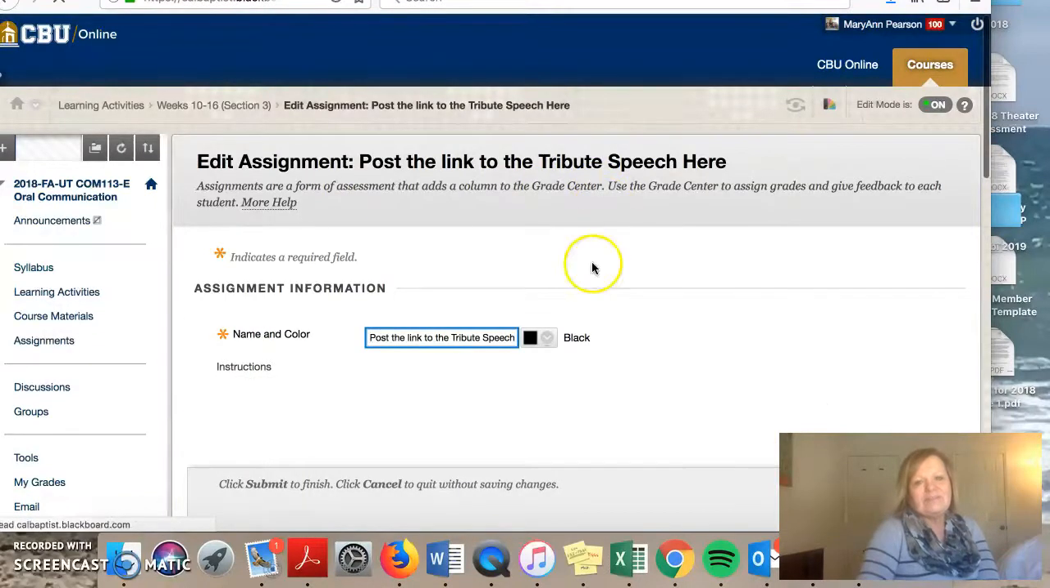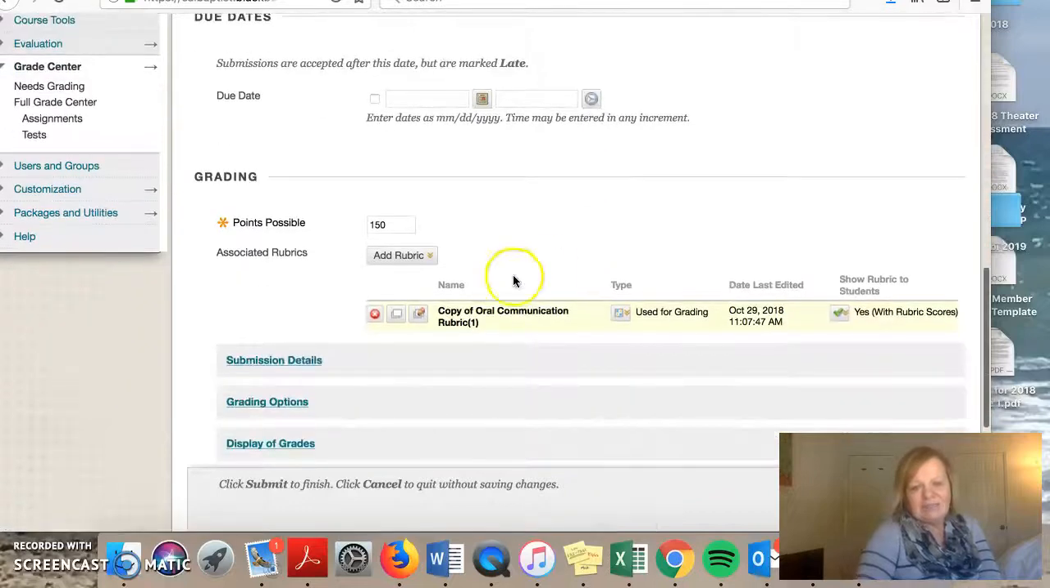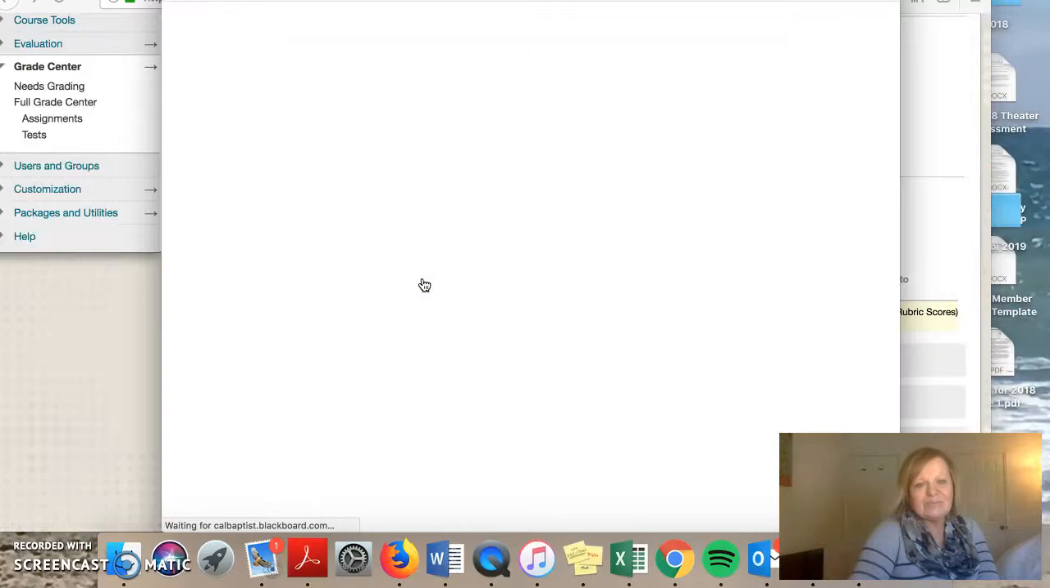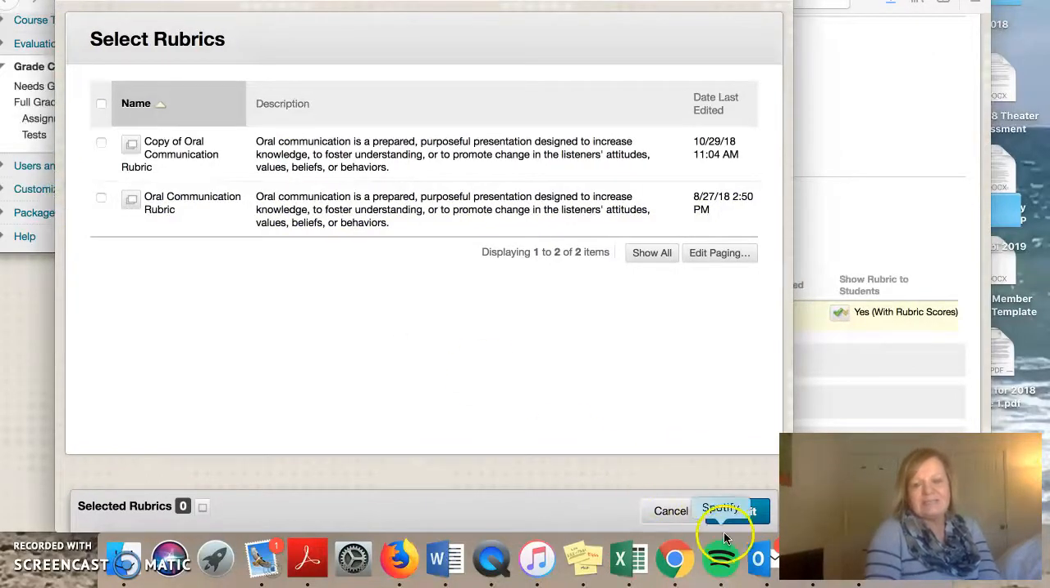you see the description for the speech, and then you see the opportunity to choose a rubric. So you can select rubric, and when you select rubric, you choose one of them and hit submit in the corner, and after you have submitted, that will be saved. You'd be hitting submit here. That will be saved so that when you go to grade it, it's available for you so that you can just do the grading with the rubric.